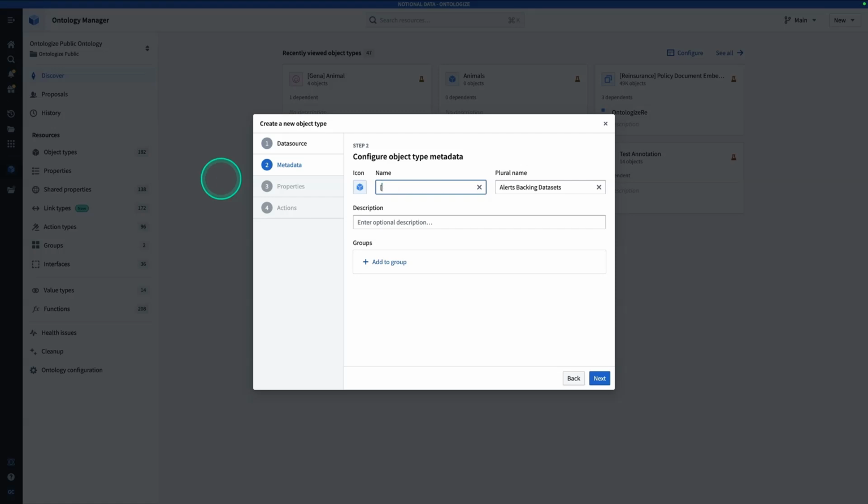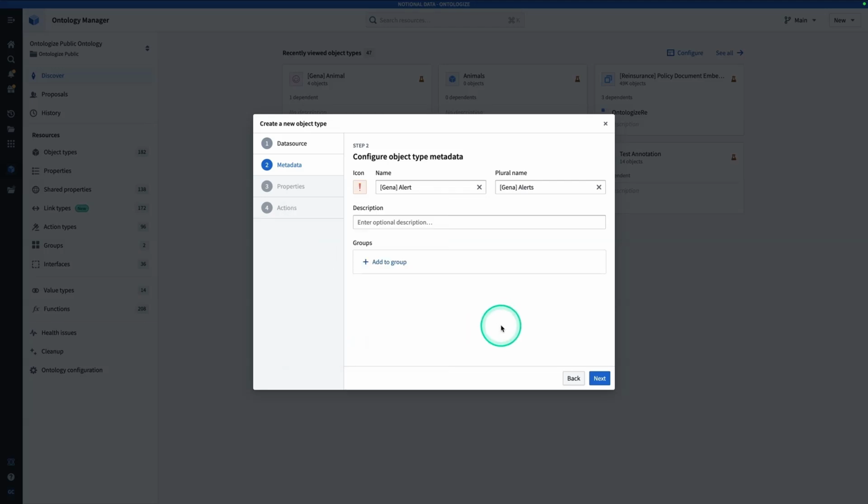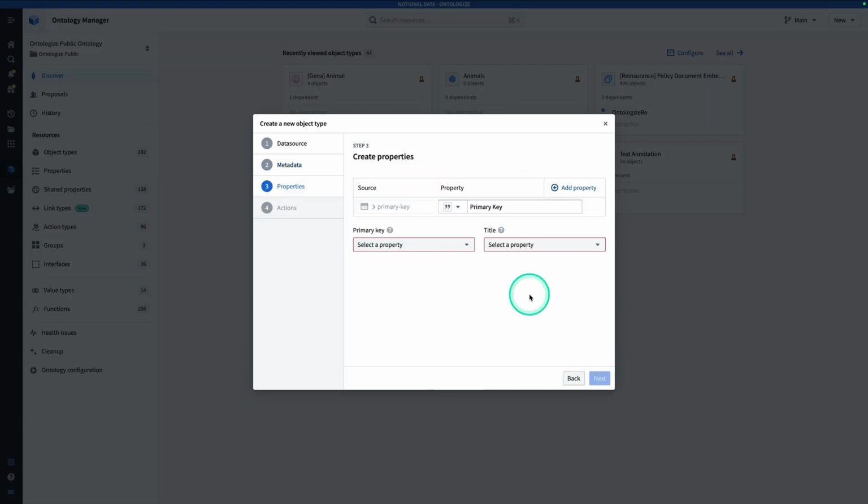And so I'm going to go ahead and call this Gena Alert, and you should prefix it with your name. All right, so pick an icon that suggests alert, a little exclamation point, maybe make it red or rose or vermilion in this case. So here, we're going to keep it really simple, and we're going to add the minimal number of properties. So here, the primary key is going to be our auto-generated primary key property. The title key, in this case, will also be our primary key, just for simplicity.